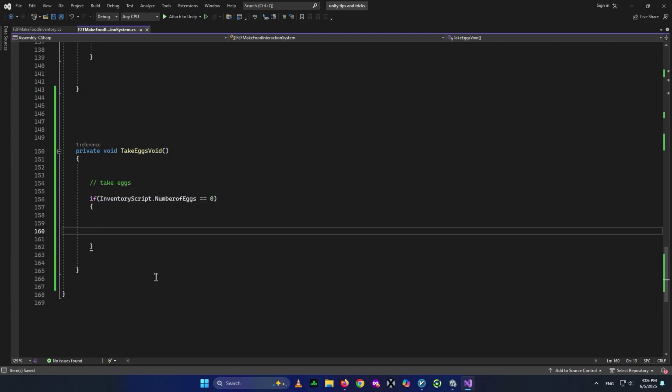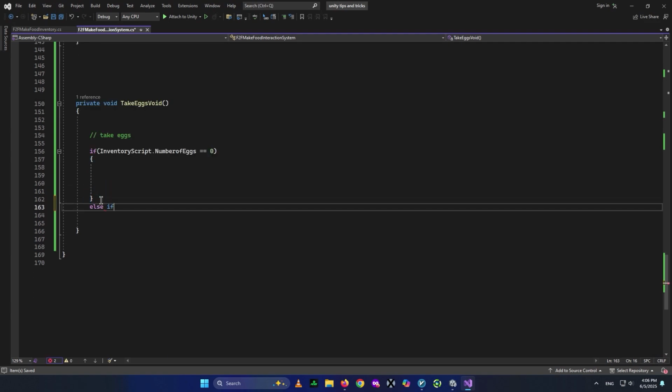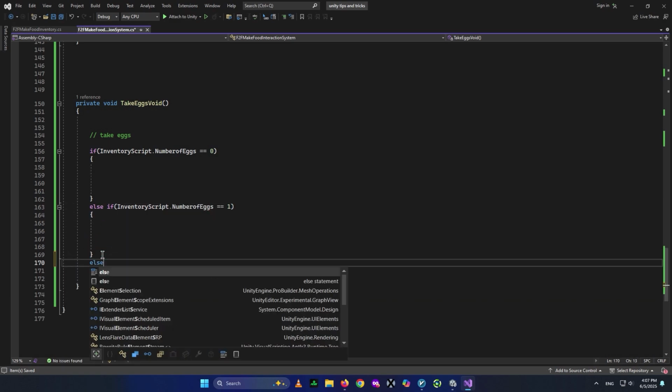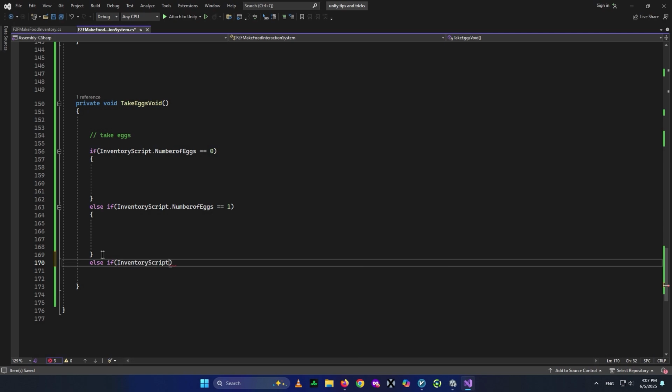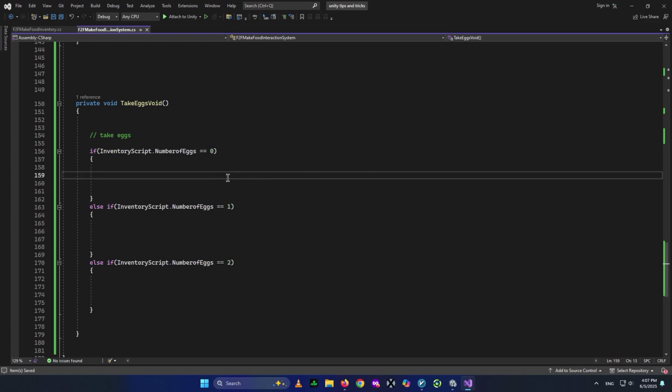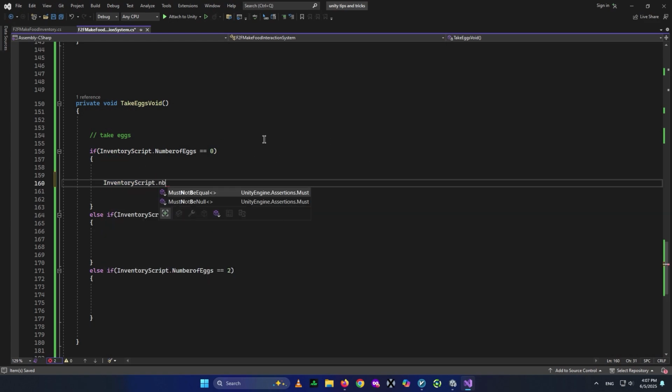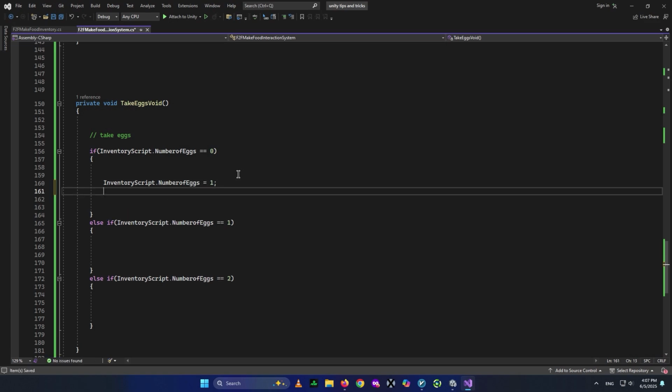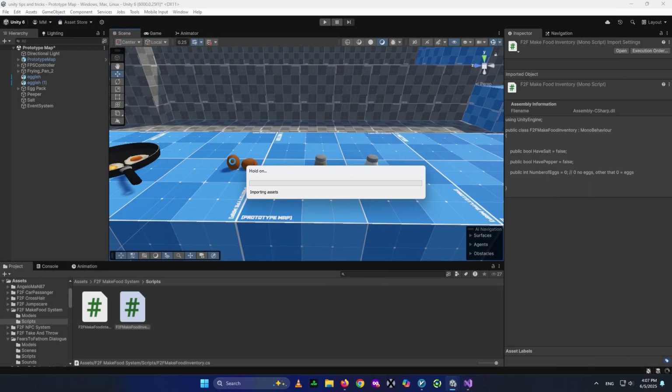If you have no eggs, we go ahead and take one egg, and we say else if inventory script dot number of eggs is equal to 1. If we have 1, if we took 1, then we say else if inventory script dot number of eggs equal to, for example, number of taken eggs in this case. So if we didn't take any eggs, inventory script dot number of eggs equal to 1. So we now have just taken one egg, and we say eggs game object house number 0 dot set active false. So it deactivates this one.